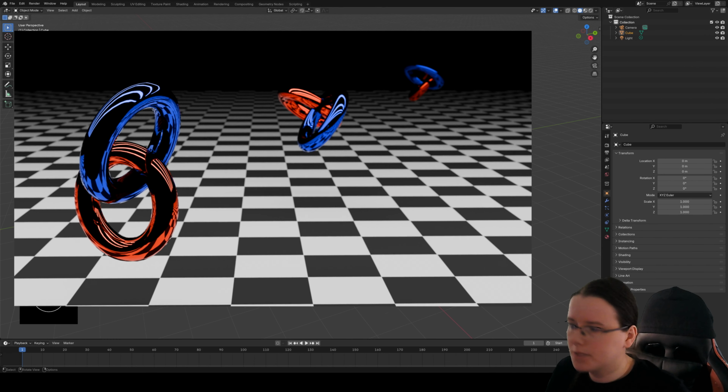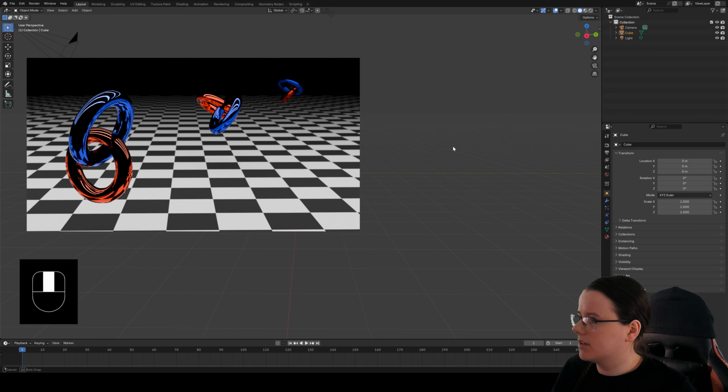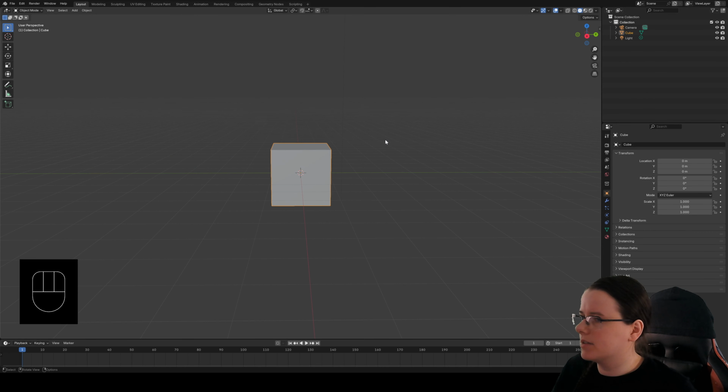Okay, welcome to the next Blender tutorial. So today we are doing a little bit of a background. What I'm going to do is a super easy kind of thing to make.